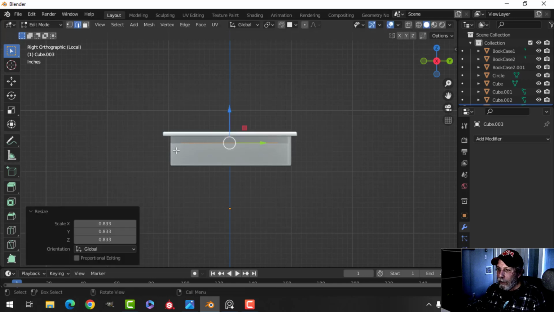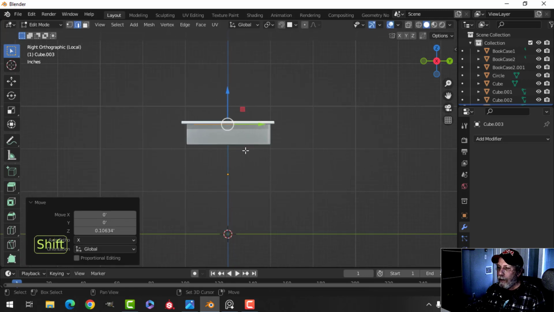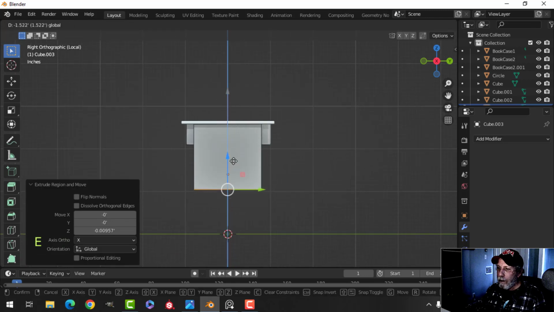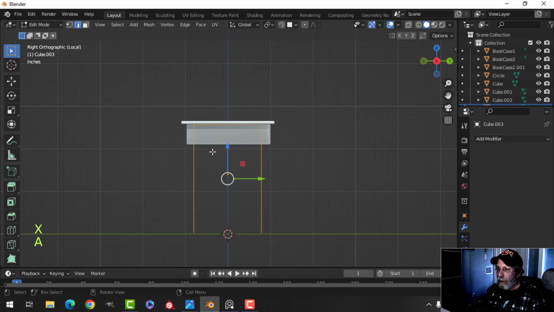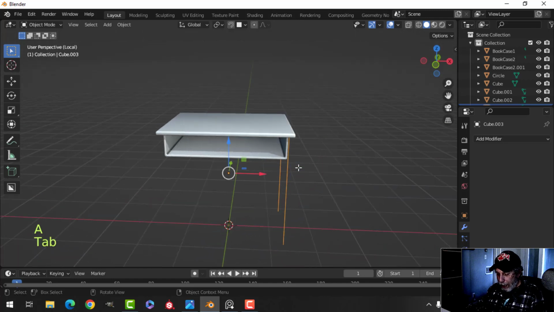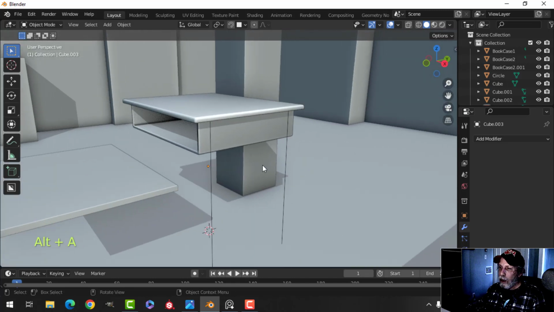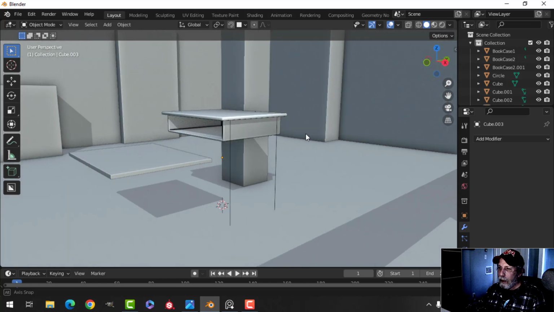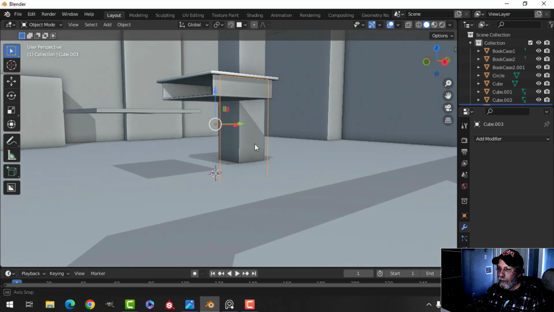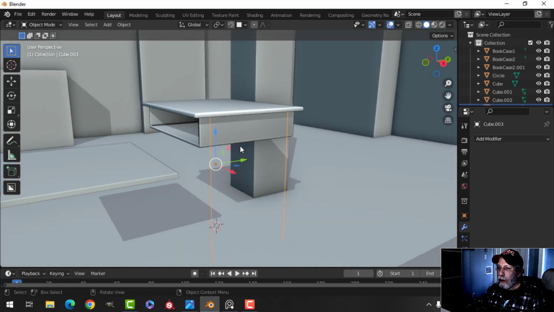So I want a little bit of this showing on the sides. So first of all, I'm going to pull that up to there. And I'm going to press E to extrude, and I'm going to come down to around where the floor would be. I'm going to X edges, so I just have that. Now I'm going to go back. I just want to think about this for a moment and decide if I think that's wide enough for the legs. And I think it is. So yeah, I think I'm going to go with that.